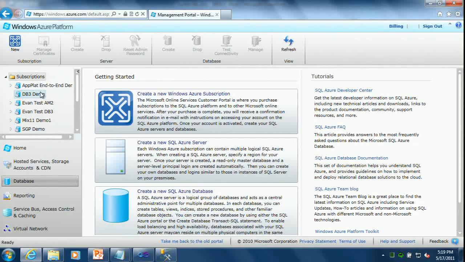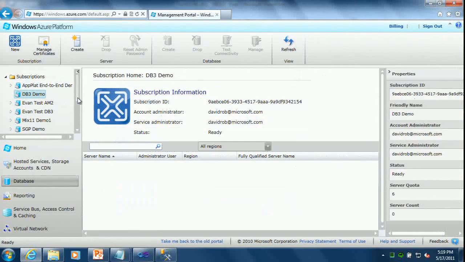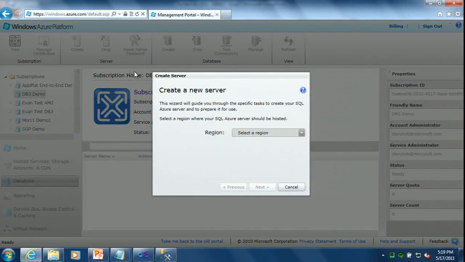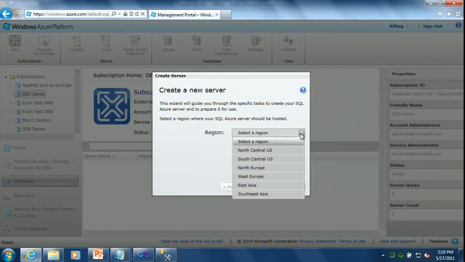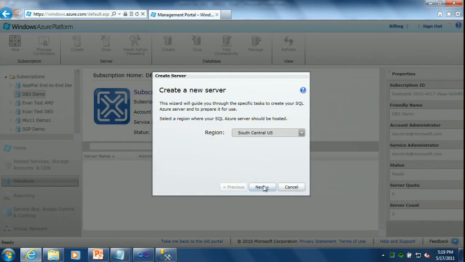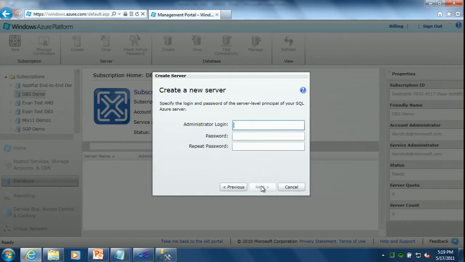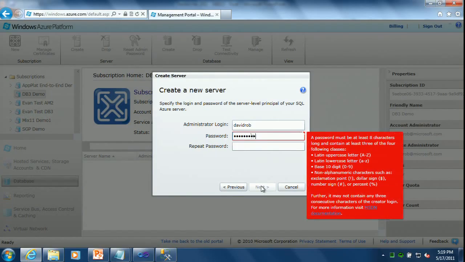So very quickly, if I wanted to create a new server, I would just click on one of the subscriptions I have. We could see basic information here about my subscription ID, who the administrator is. And I can just simply click Create. It pops up a wizard that's going to walk me through the steps. The first thing I need to do is select where I want this server to be located. Since we're in Atlanta, I'm going to choose the South Central US Data Center. Just very quickly, I'm going to click Next. I'm going to put in my login, which is always David Robb with pass@word1.